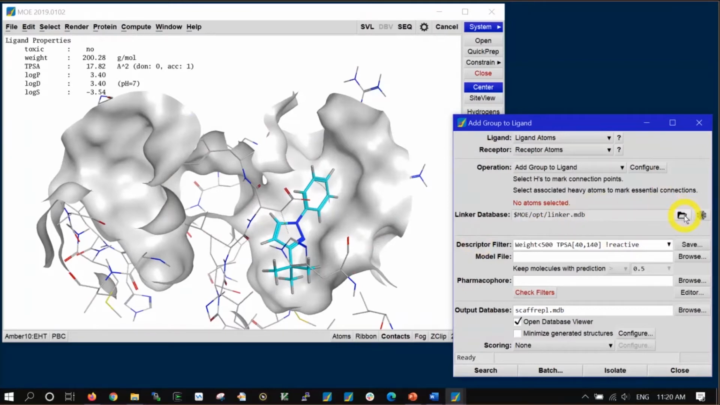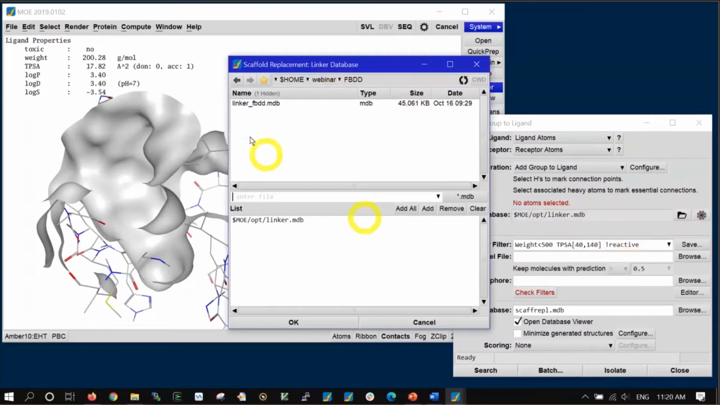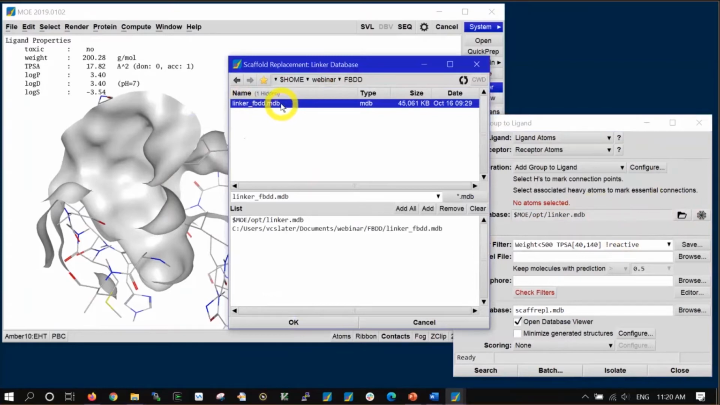I'm going to click on the folder icon, and I'm going to go select this linker database we've prepared for the purpose of the course today. So I'm going to double click on it. As I do that, you see it's added at the bottom. So right now, if I clicked OK, I'd be actually going through or screening two different linker databases.